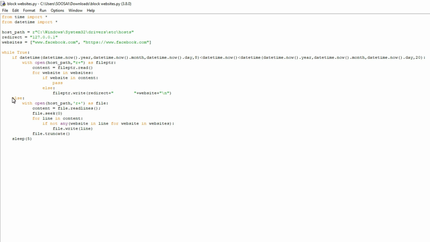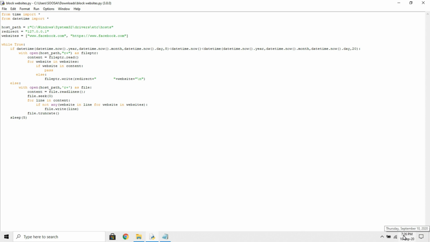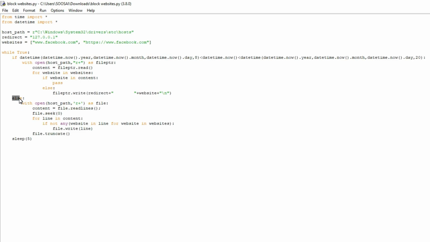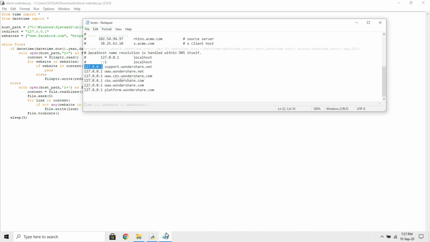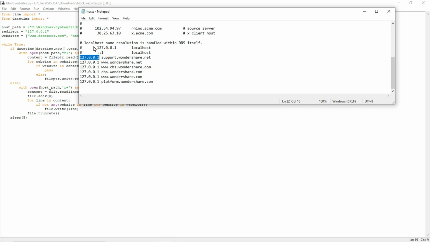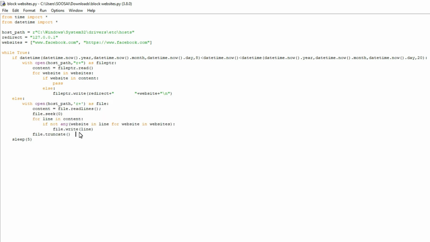And in the else part, what is the meaning is, if the time is non-working hours, for example if the time is 10 o'clock, then it runs the else part. In the else part, it will open the hosts file, then read the data inside the hosts file. It will check whether these websites are there or not. If these websites are there in the hosts file, they will be removed with the help of this else part, so that we can access that external website. And that's all. It will check every 5 seconds. That's why we mentioned sleep 5 here. So every 5 seconds it will check whether it is working hours or non-working hours.